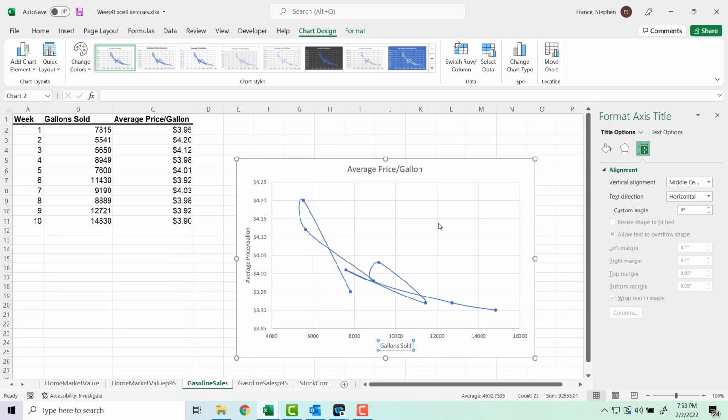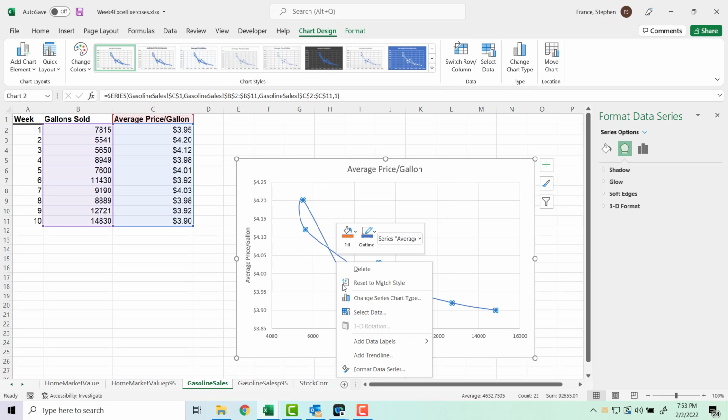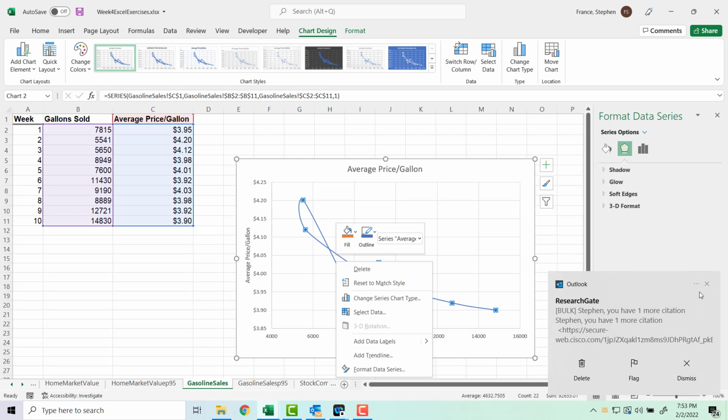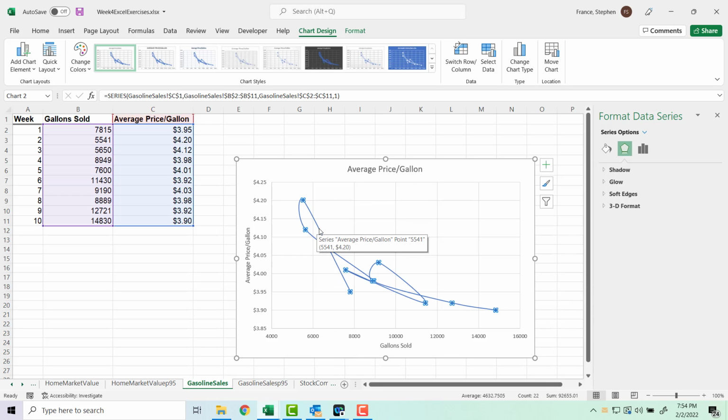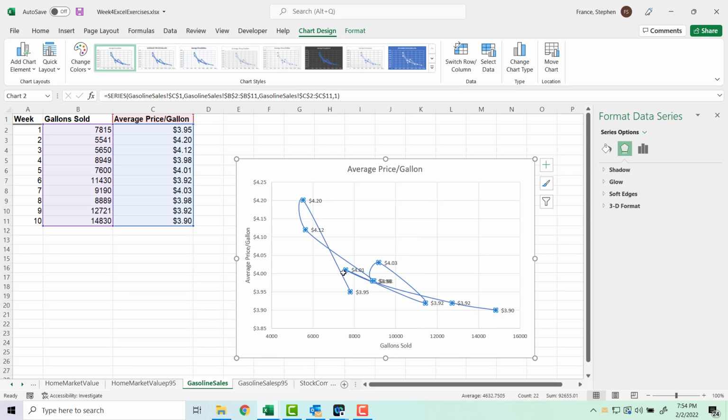Now at the moment, it's almost like squiggles. We can't see any order. So we actually want to put the weeks in here. So let's select this, right click, and you've got the option to add data labels. So again, select your graph, right click, add data labels, and then click add data labels.